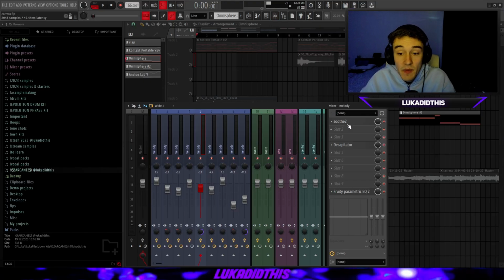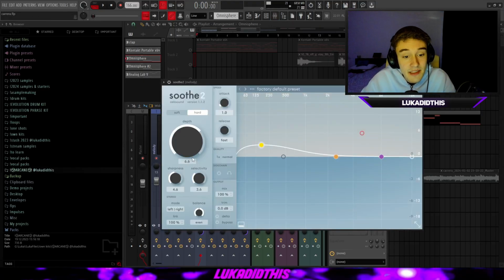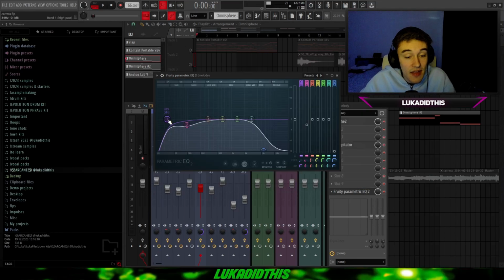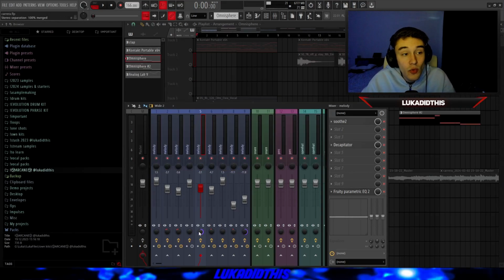And for the effects on this bass, I have this Simple Soothe on its hard setting and its depth to 6.6. Then this Decapitator on its default preset, I just played with the drive, the tone and the style. Then this simple EQ where I just cut out some of the muddy lows, ducked the frequency that I didn't really like, and I cut out some of the high highs, and I added 100% in mono.